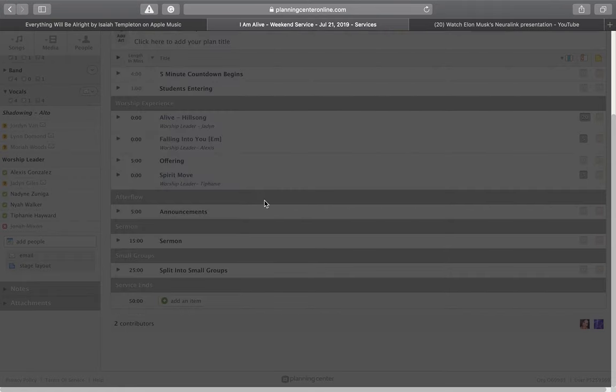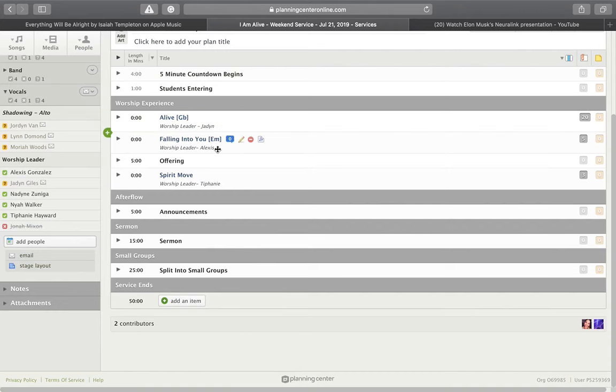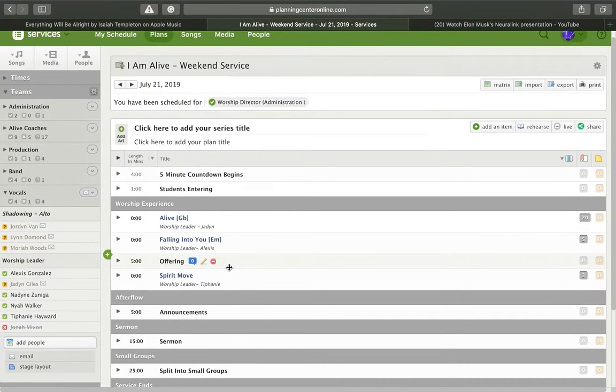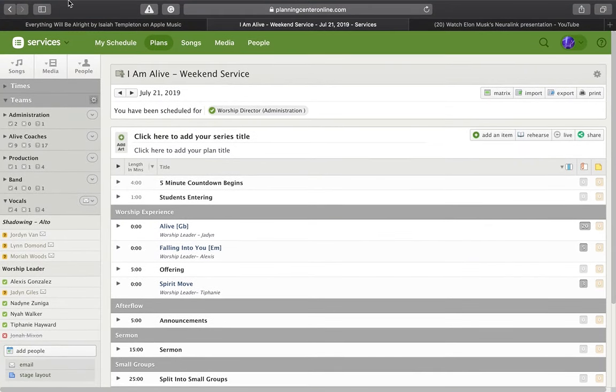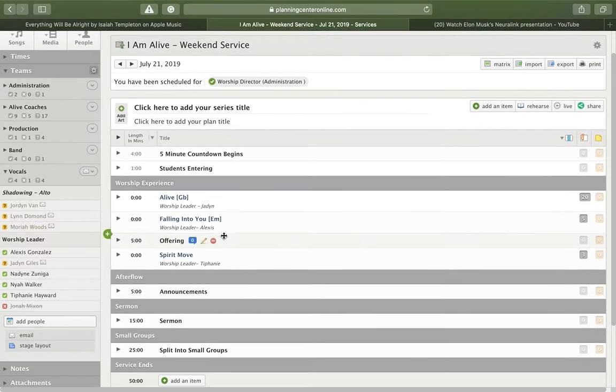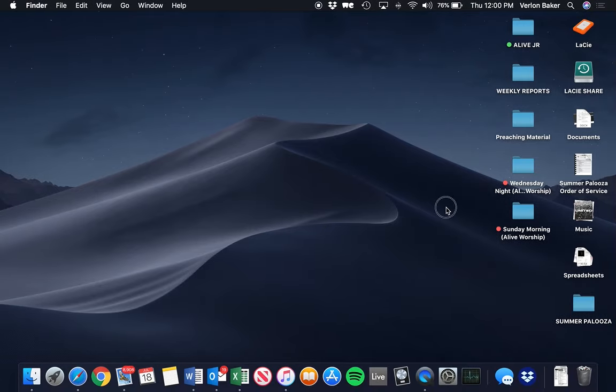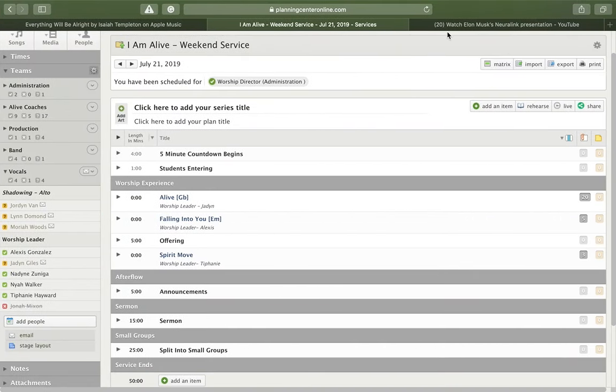That song will be in G flat. Alive will be in G flat. So that's pretty cool because you'll even learn something too, how to transpose. But alright, here we go. The songs are Alive, Falling Into You, and Spirit Move. I'm going to use my three fingers to swipe over so I can go back and forth to the songs just in case I forget.